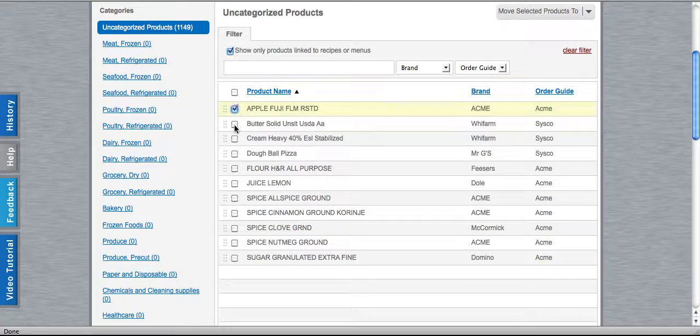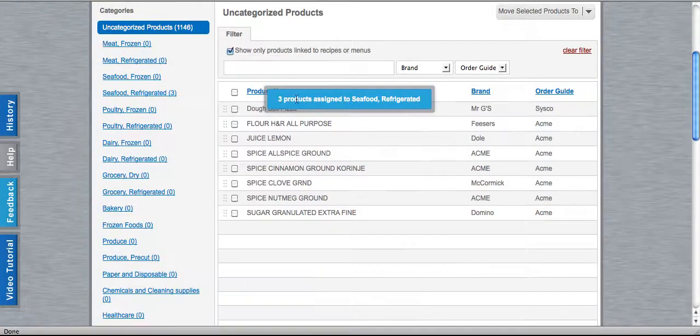So from here, you can check and put these into categories 2 ways. You can take your checked items, click, and drag, and you'll see I have 3 items selected, and you can hover over any of these categories. They will light up in the dark blue, and just drop. Now we will see that I have 3 products assigned to the seafood refrigerated.